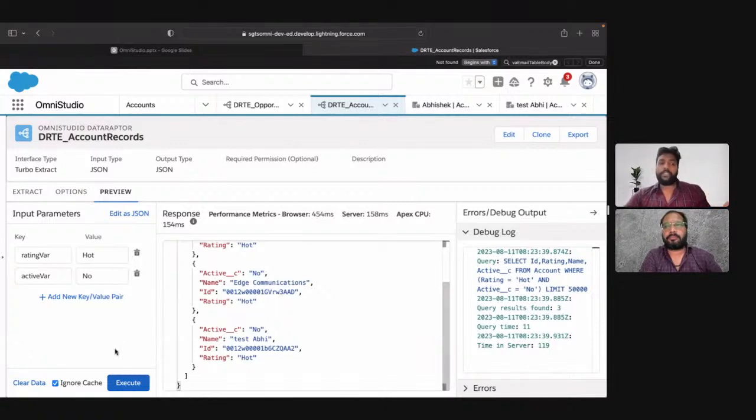So the usage of these input parameters: let's say you are calling this Data Raptor from 2 IPs. From one IP, you are getting all the accounts where you want the active accounts. From the second IP, you want the accounts which are not active. So you can use the single Data Raptor in both IPs and pass the input parameters from your IP, so that you don't have to create a new Data Raptor for getting accounts which are active or not. So that's the benefit of using the input parameters.